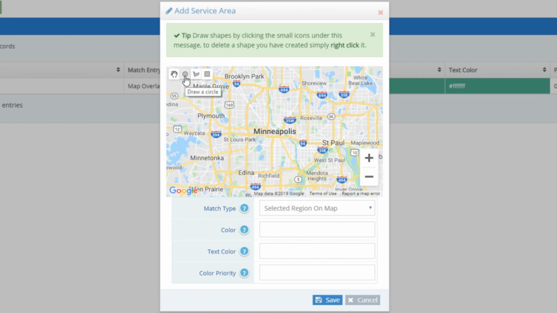To draw a circle with a radius, click the Draw Circle button. Left-click on the map where the center of the circle should be and move the mouse to increase and decrease the size of the service area to the desired radius. Once the size is correct, left-click to place it. Here you can edit the position of the circle by clicking and dragging the middle circular vertex. And you can resize the radius by clicking and dragging the outside vertices. To delete the circle, you can right-click it.